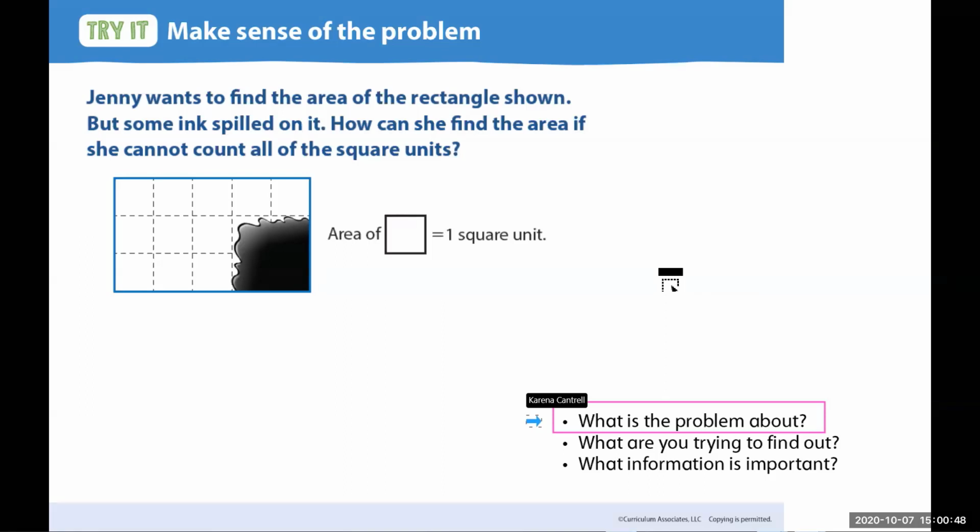Jenny wants to find the total number of squares. There are missing squares. There's ink on her rectangle. What was she doing? She's so messy, right? Okay, let's go ahead and move on to our next question. What are we trying to find out? So in the chat, I want you to answer this. What are we trying to find out?